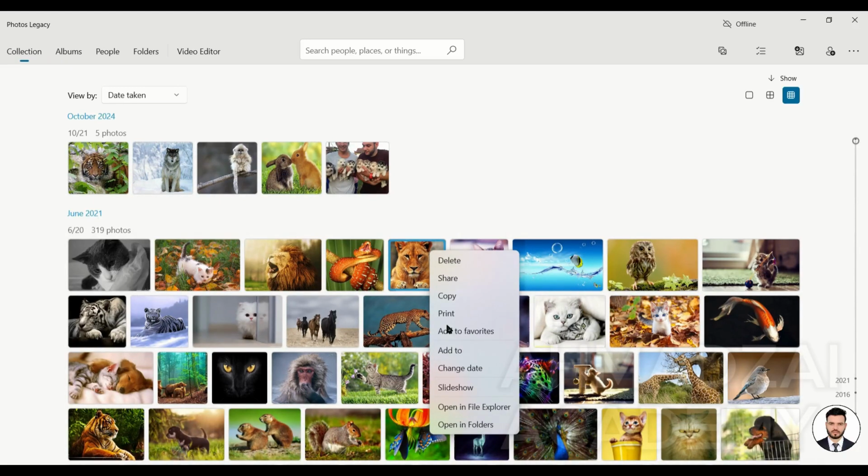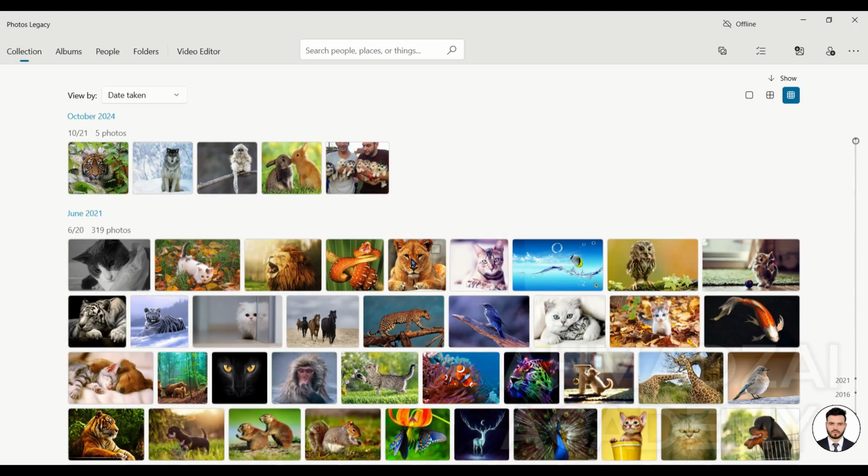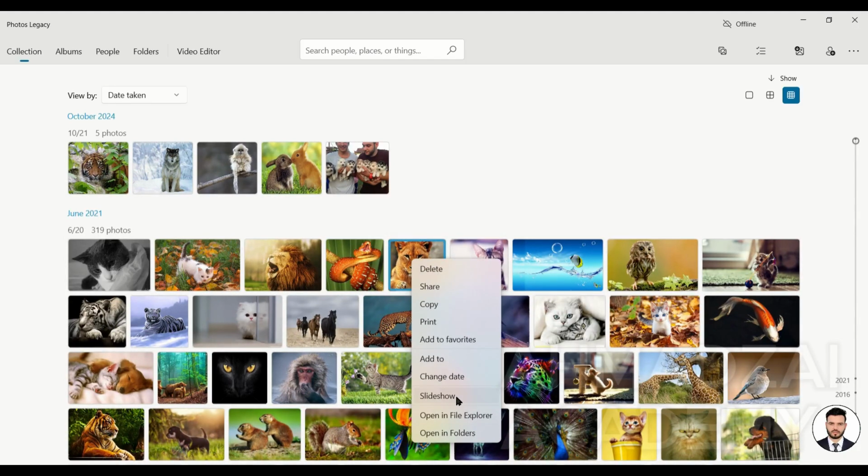You can add this photo to the folder, or you can add it to a slideshow. For example, if you've made a slideshow or a collection of photos or videos, you can include a photo in it, and it will do that for you. Change Date lets you change the date the photo was captured, if you want to modify it.